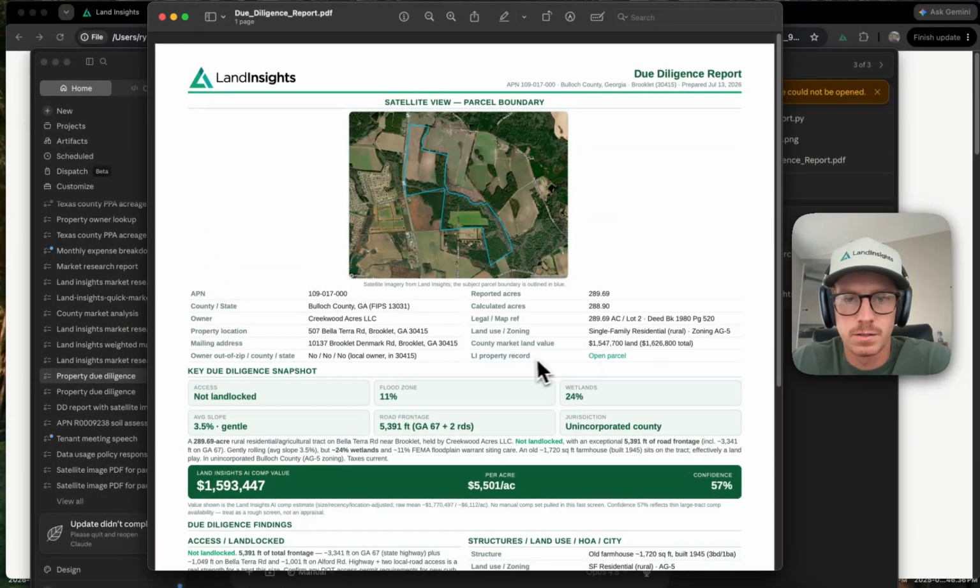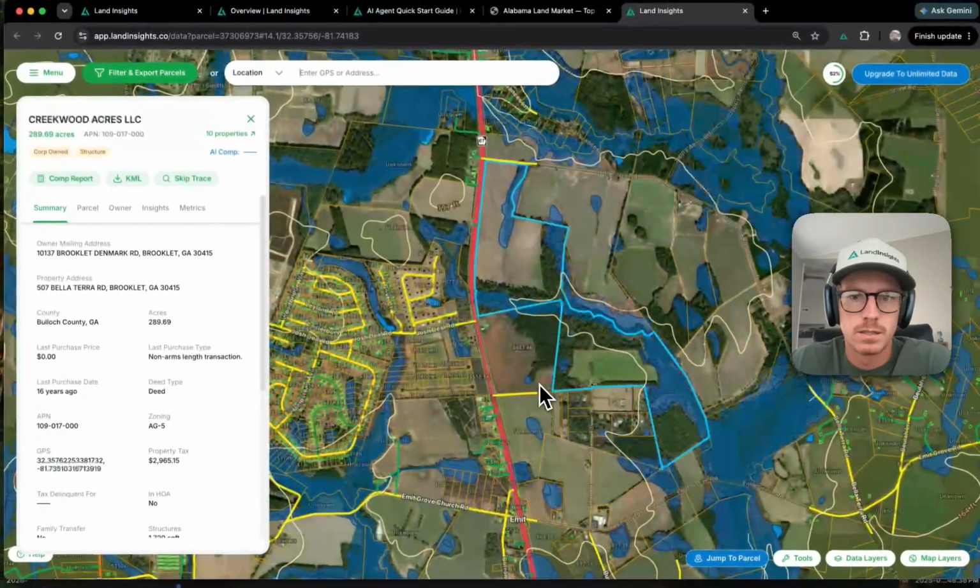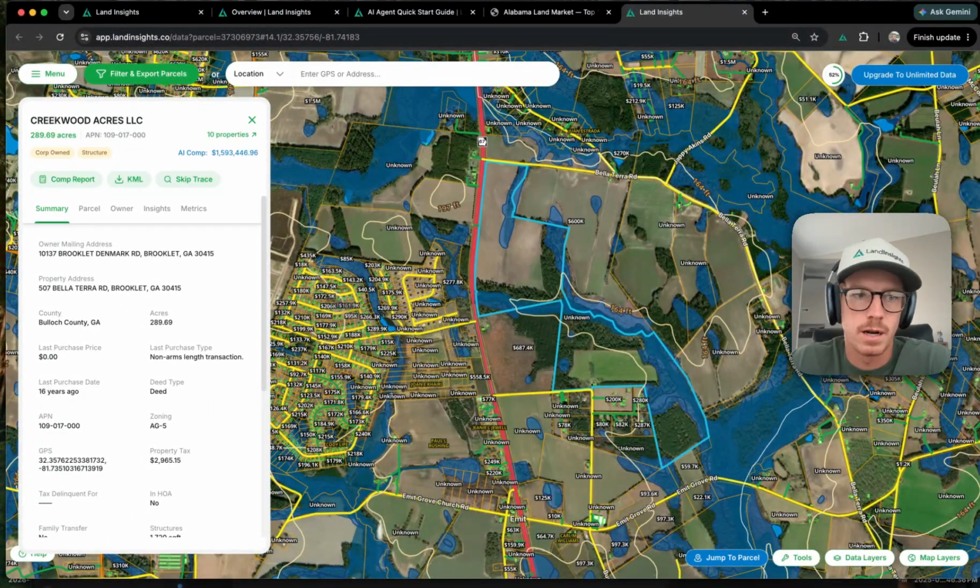I also told it, hey, in the report include the link to the property so we can go look at it. So it's like, oh, I read this, but I want to look at it in Land Insights. Okay, cool, let's open it. There it is. There's that property. Now we can go do our comp report or whatever we want to do.